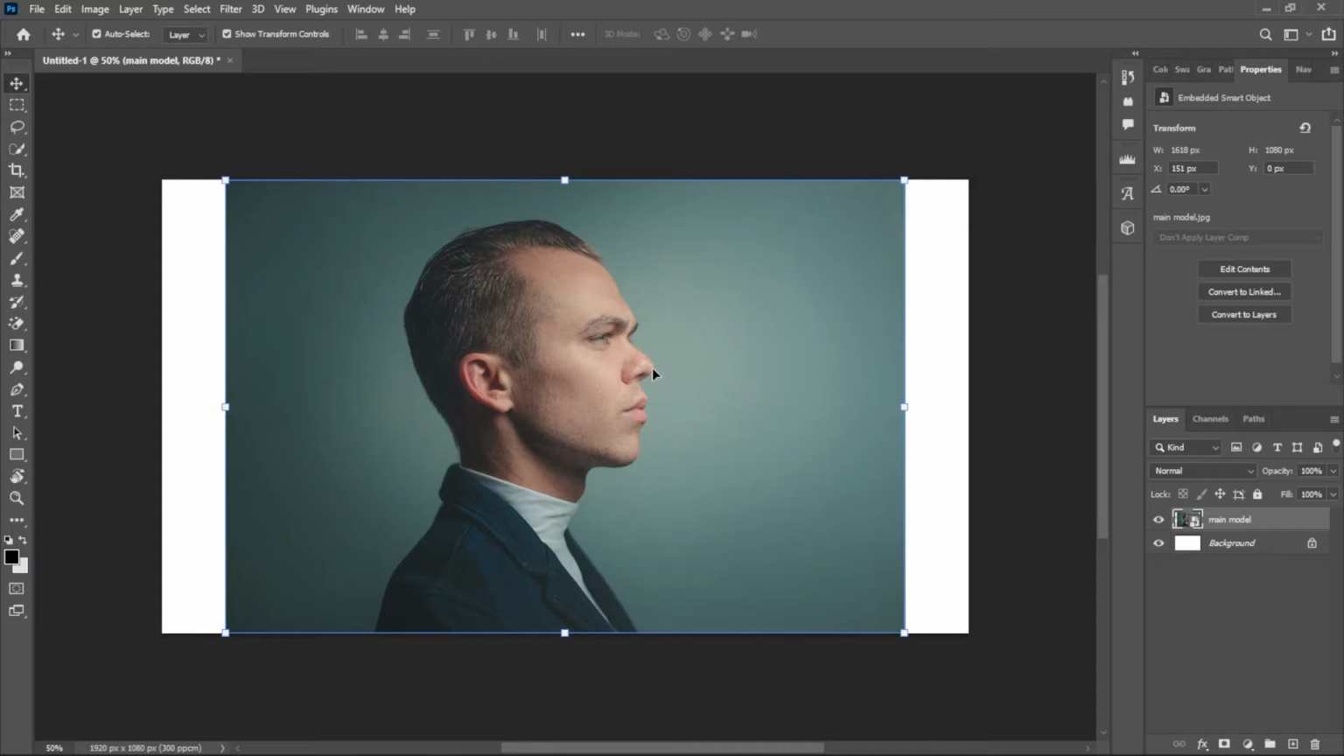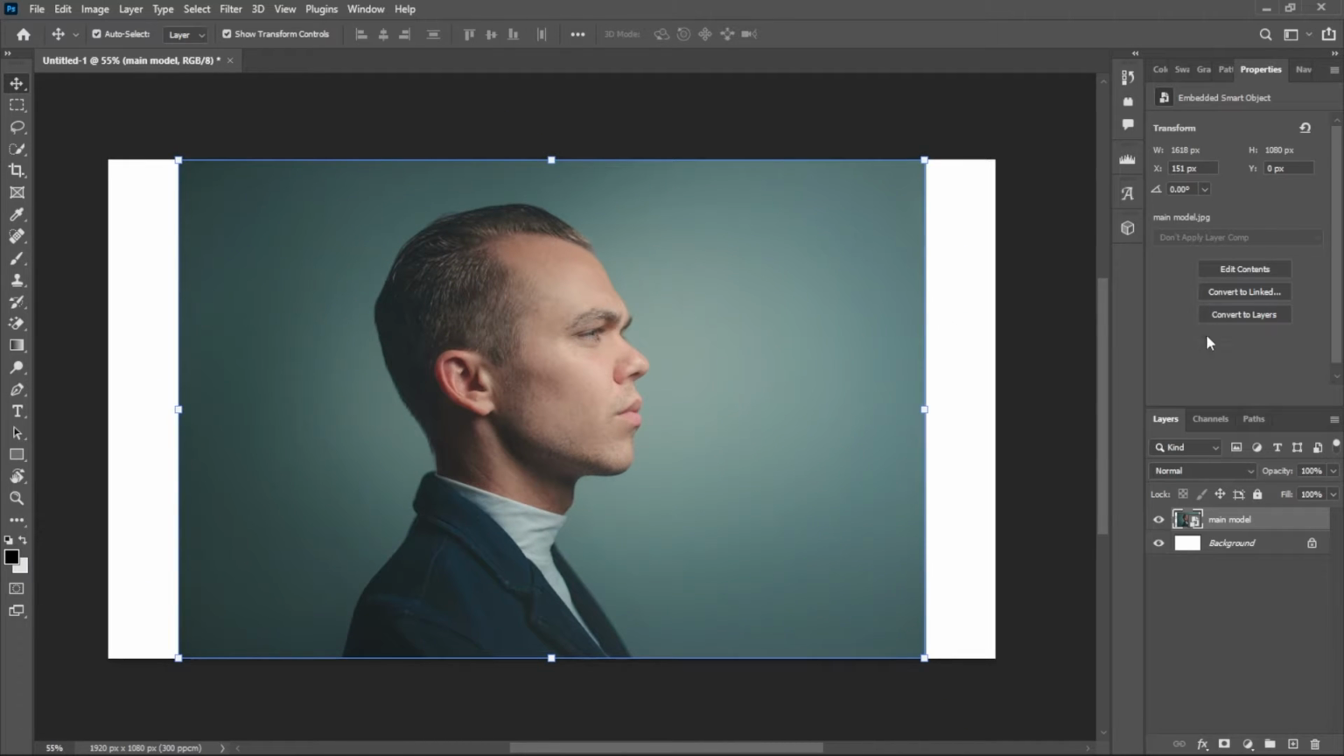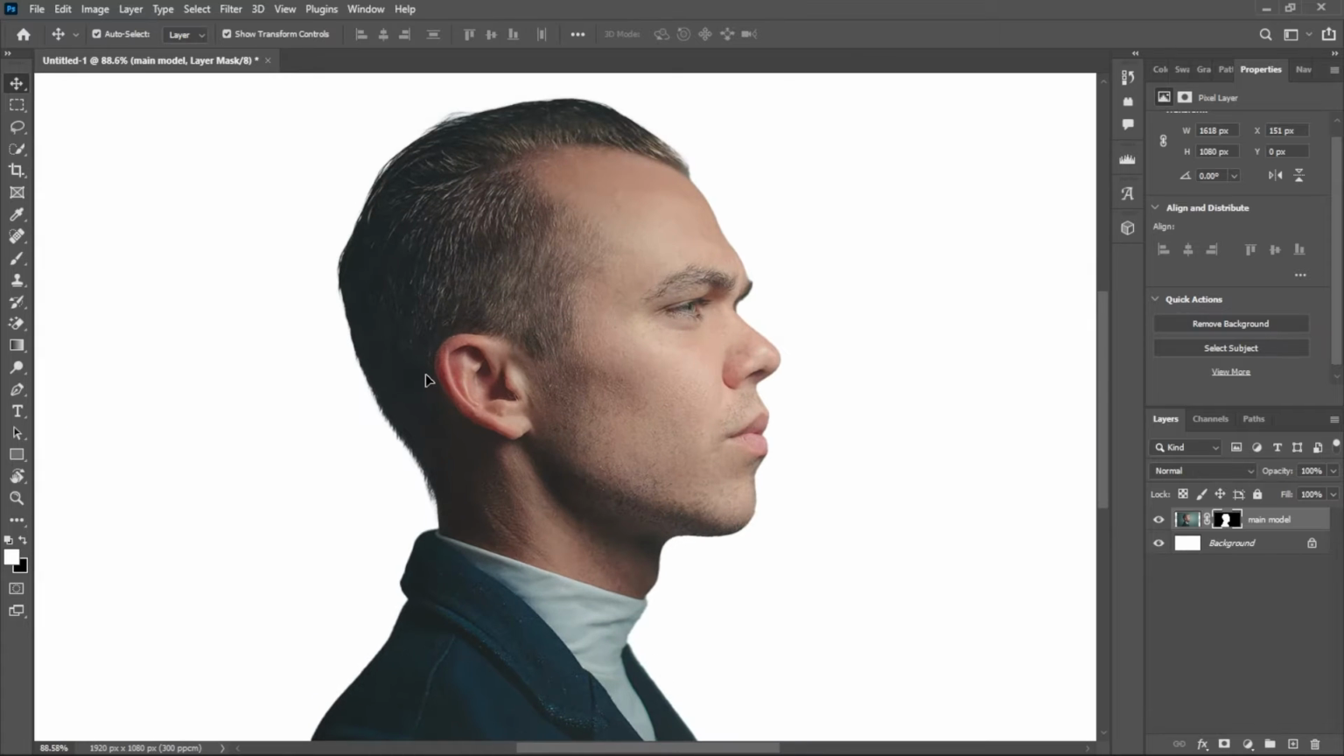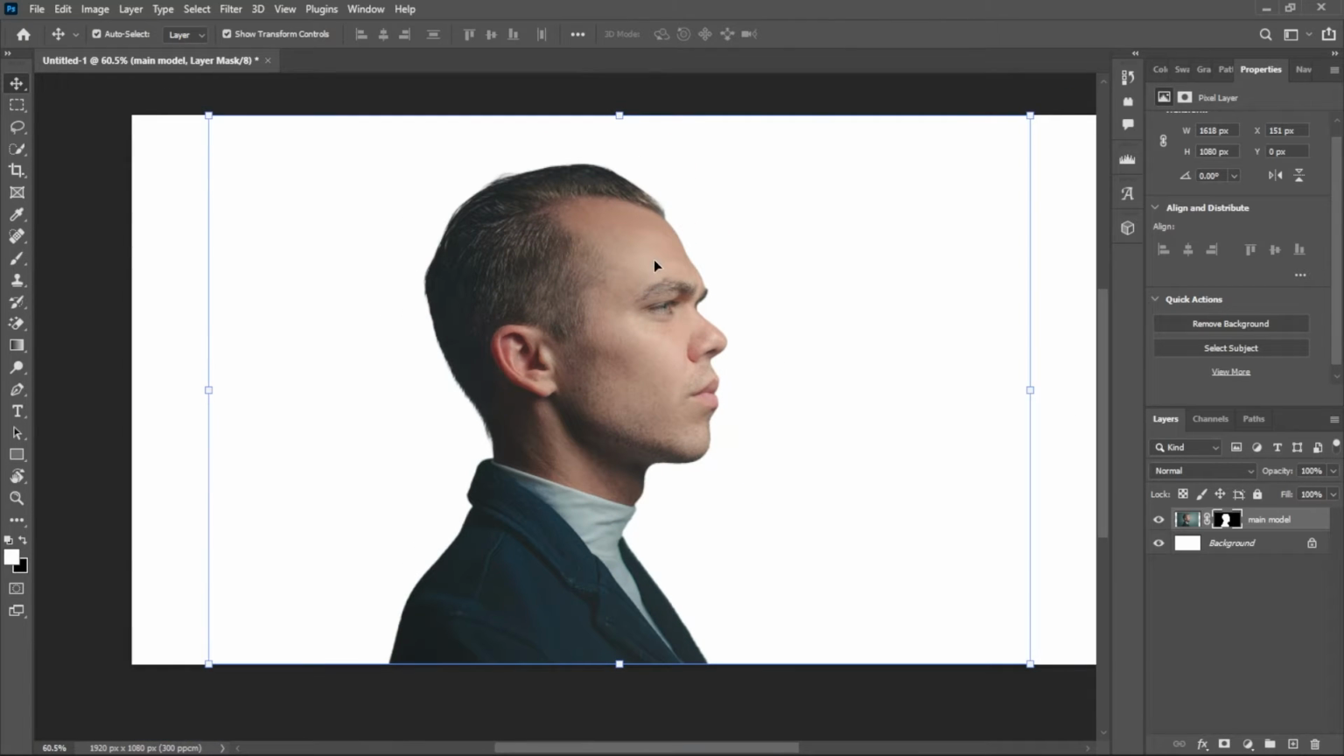If you don't know how to remove background of the image, I have created a tutorial on how to remove background in Photoshop. You can check the video to remove the background.